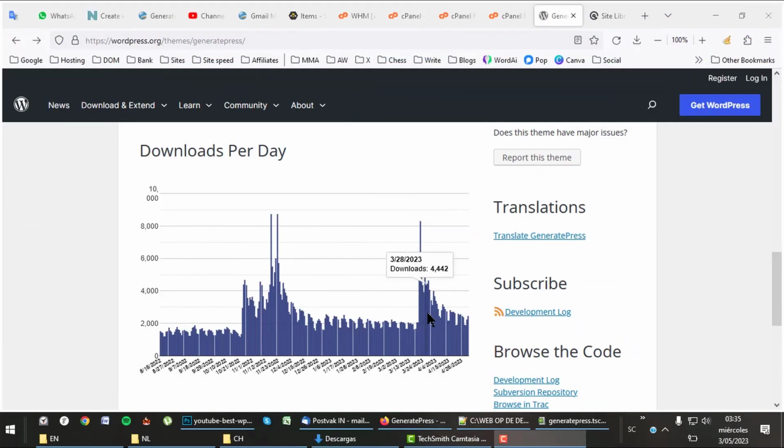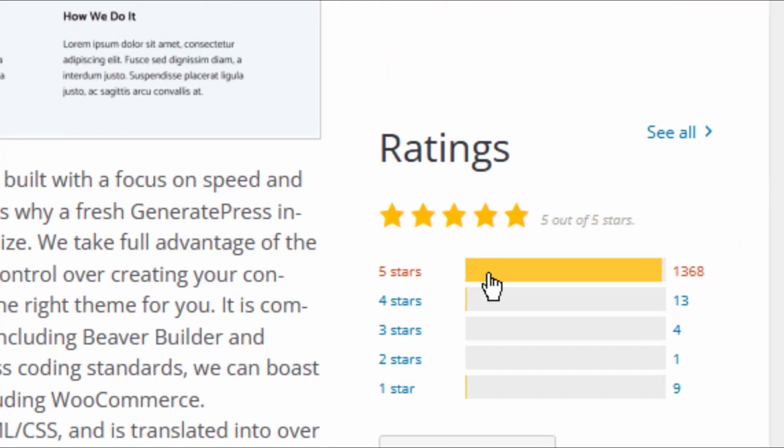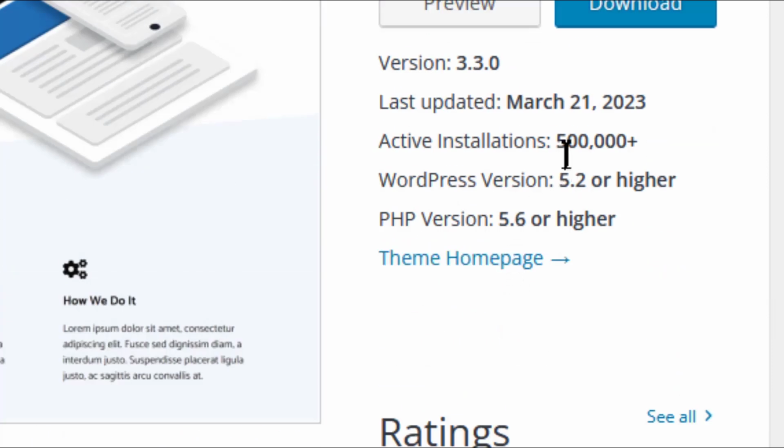On average about 4,000 people download this theme every day. Almost everyone that uses the theme rates it 5 stars, and it has at the moment 500,000 active installs on WordPress websites and the internet.